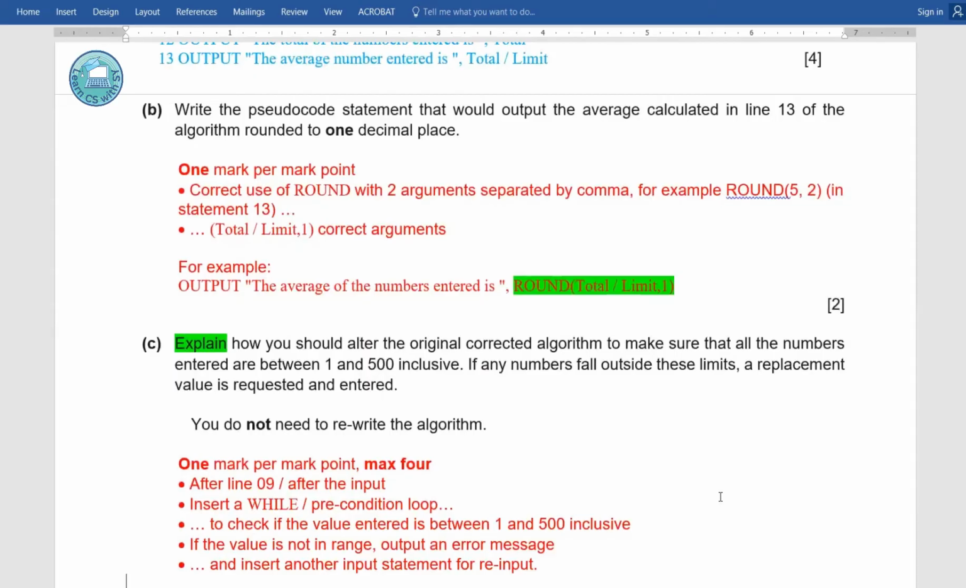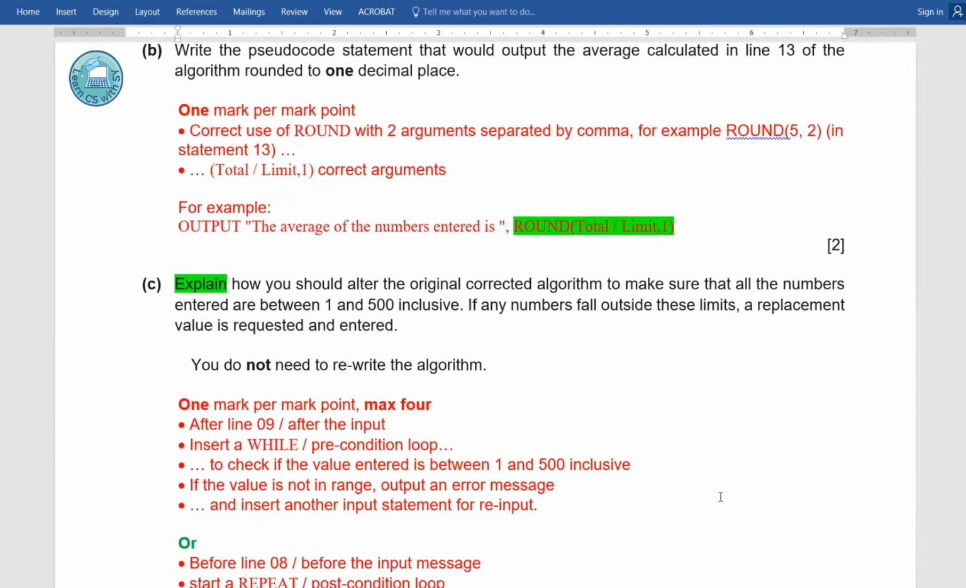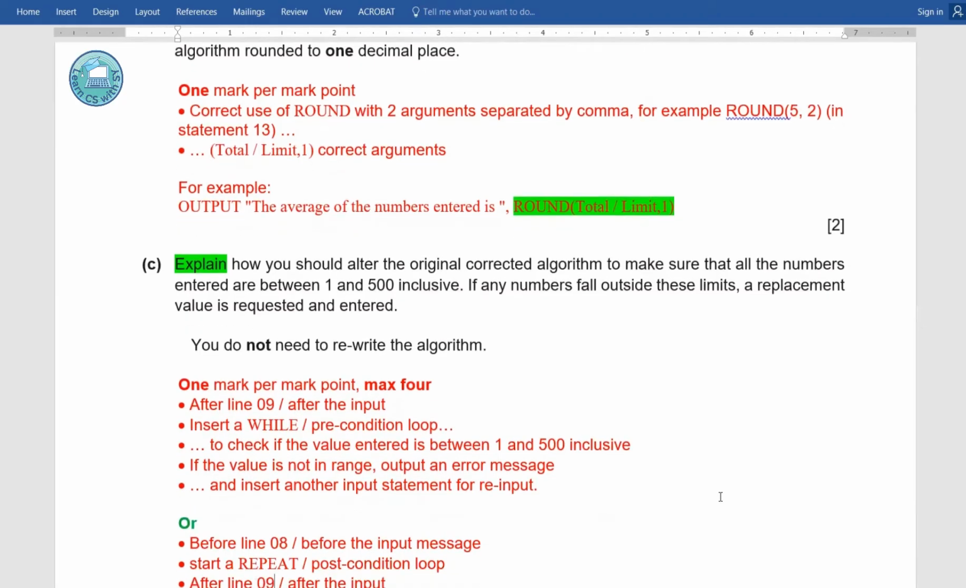And if the value is not within the range, then you have to output an error message, and you will be prompting the user to re-input the data. And this is what is to be written in simple English to make the examiner comprehend what the change is that is required to get this task done if you have chosen a while loop. Or maybe some other student has thought of a repeat until loop or a post condition loop.